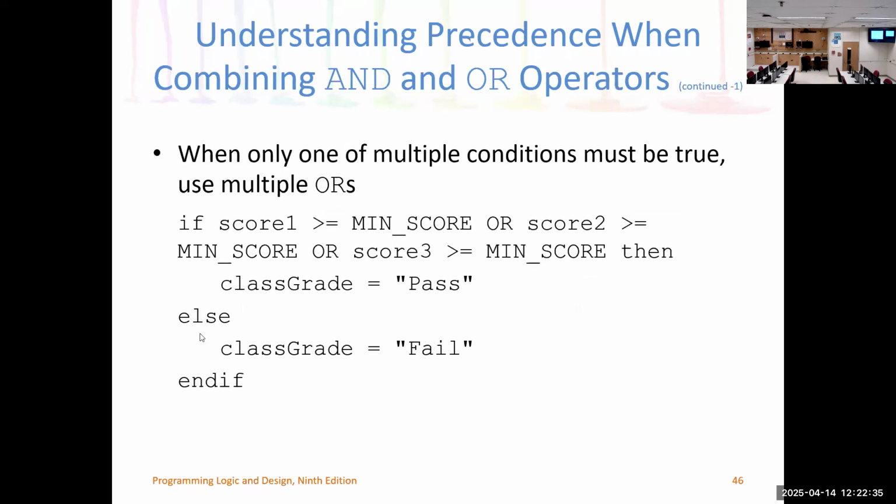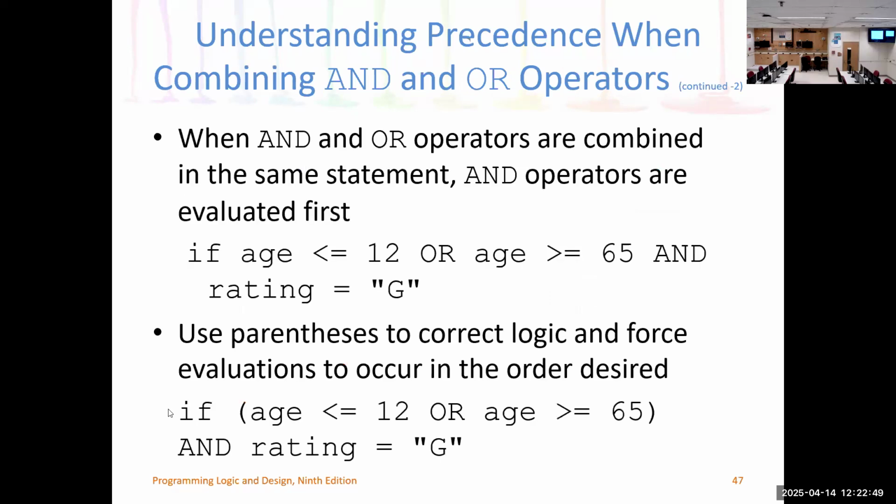But what happens if you use the OR here? That means if only one of them is greater, you are okay with that one. You pass this one, right? So make sure that you understand the concept of AND and OR. And remember that the AND has the higher priority than the OR. Okay. So whenever you have AND and OR operators combined in the same statement, the AND operators are evaluated first.